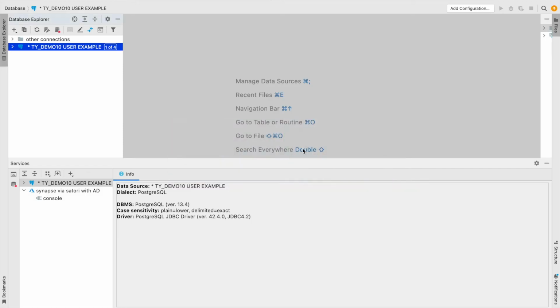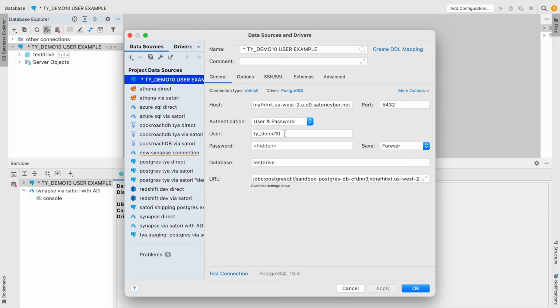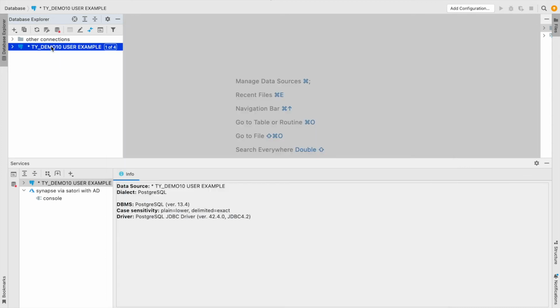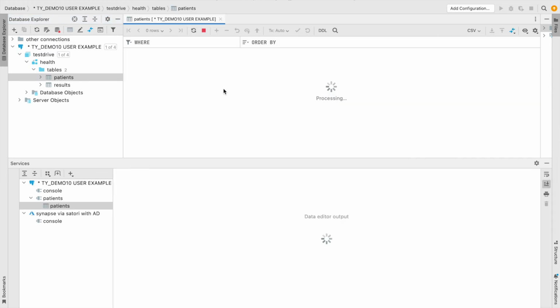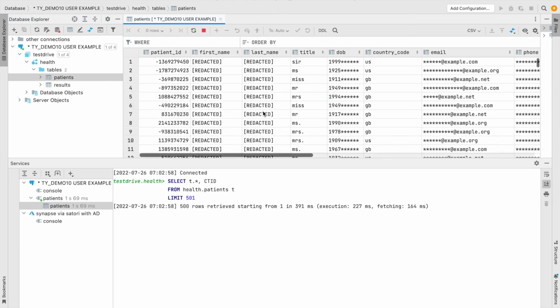So in my favorite tool here, let's go ahead and take a look at that example. We have built out our connection. Again, not using a database name and password, but instead using the Satori information. And I can now begin to do my analyst work and open up one of the tables in here. And let's see what happens. Sure enough, the default redaction and masking profile is in effect.